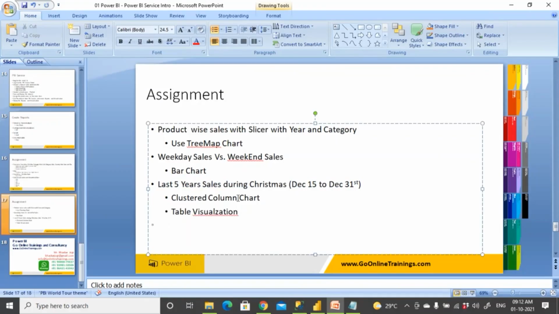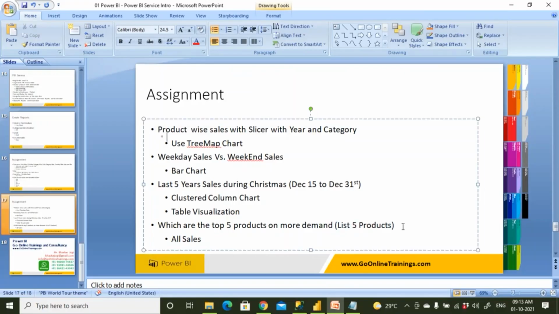Now I wanted to understand which are the products in more demand? Okay, demand. So here you list 5 products like that. Which are the products that are in more demand? You take last 5-10 years of sales. So you include all the sales data from starting to end. Okay, and list top 5 products. Which are the top 5 products? More in demand means based on the sales amount.